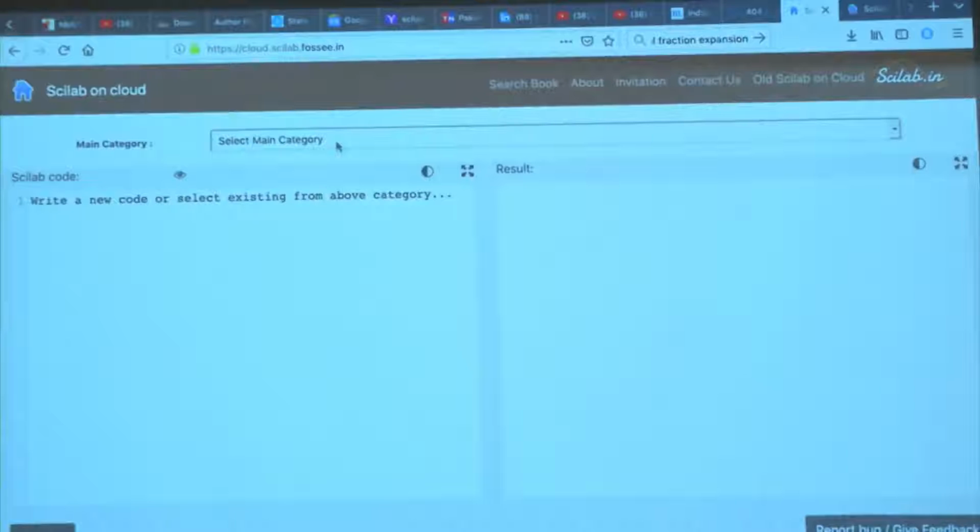Remember I told you about 604 textbooks already coded in Scilab with 75,000 examples. Let me explain it. I opened the cloud now. This cloud will be cloud.scilab.in. Right now I am showing it through some other site. This is not where you will try later.